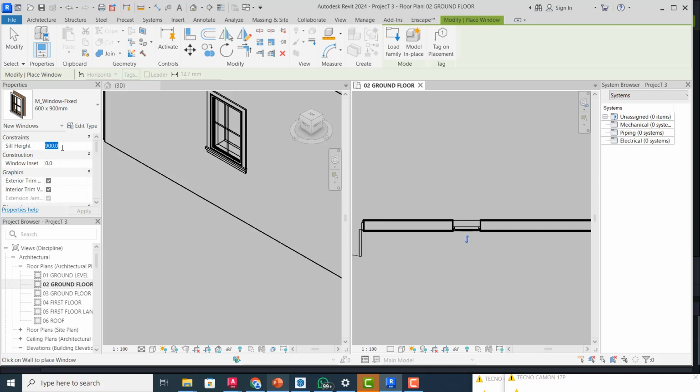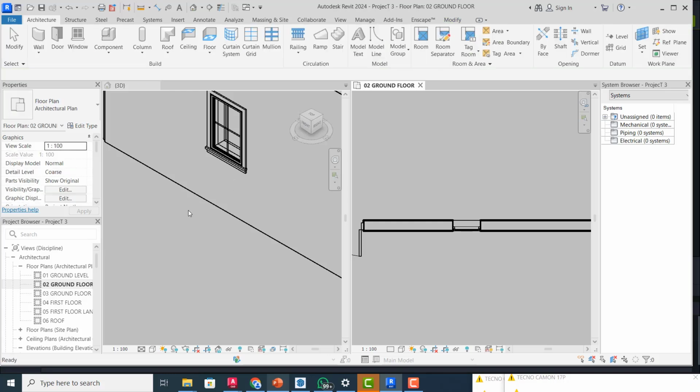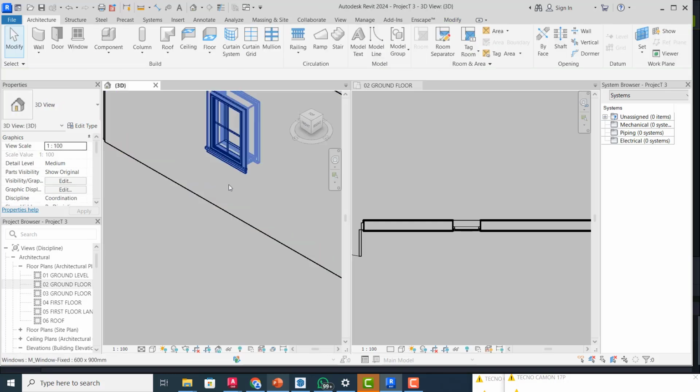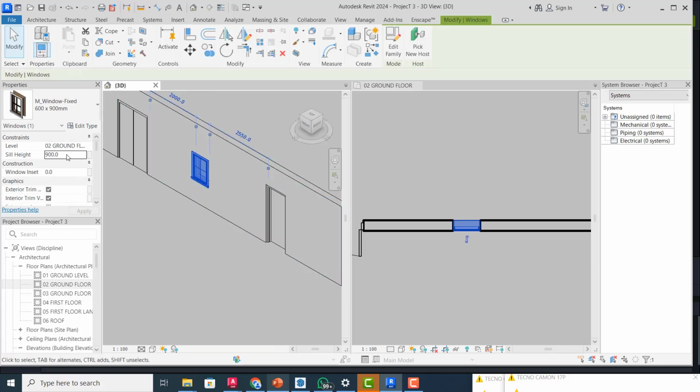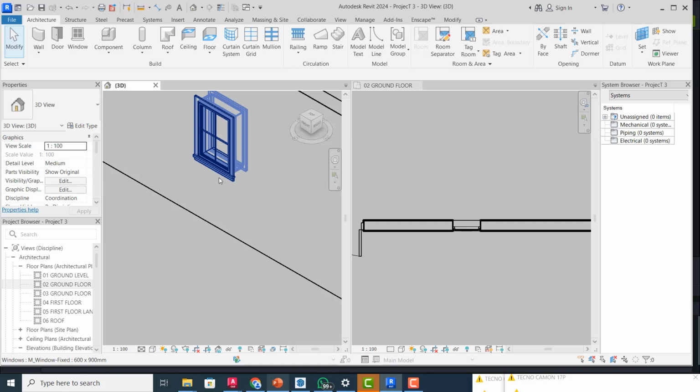Now if I change this to 1 meter, just look at it from the 3D, you realize that this particular window will change in terms of the distance from here to here. So if you measure this now, definitely this is going to be at a height of 1 meter. Sorry, that did not change, so I will do that again. Now you can see it has actually taken effect.